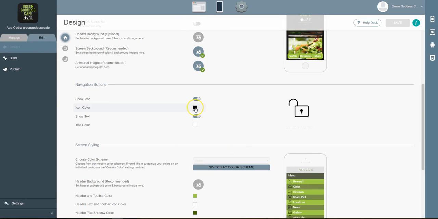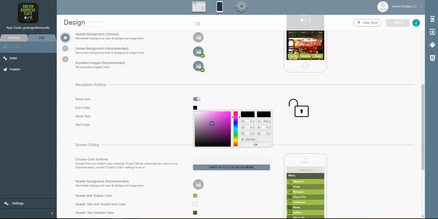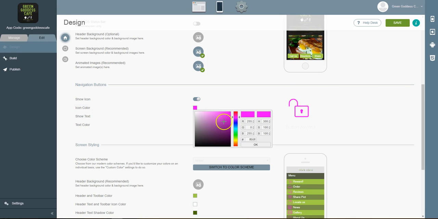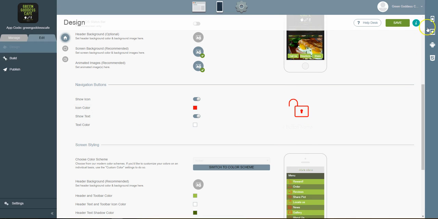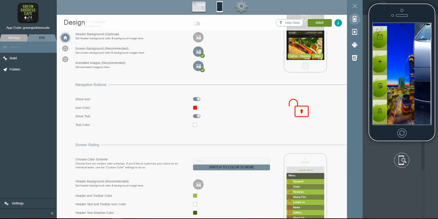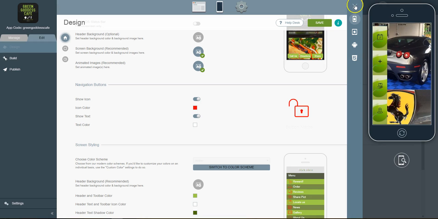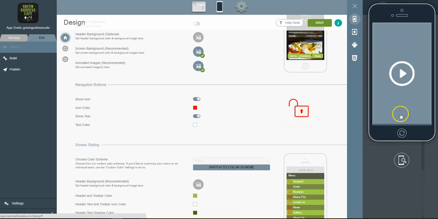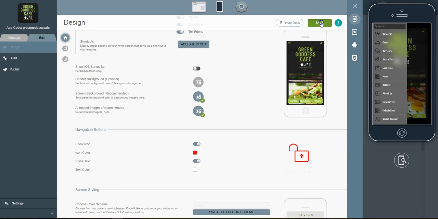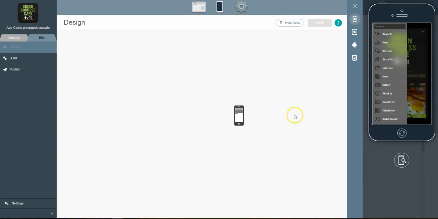Now, if you want to adjust the icon color within your application, that's also very easy to do. I'm going to change this to, let's say, maybe red. And as my mobile application shows right now, you're going to see black icons. Let's reload this one more time. And if I hit save right here, all of these icons right here will change.